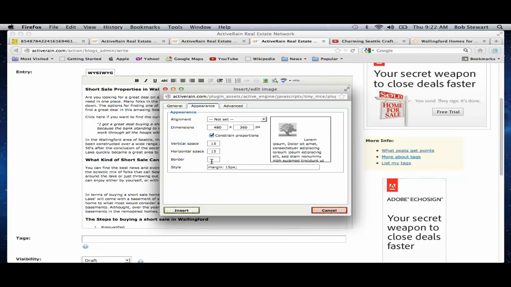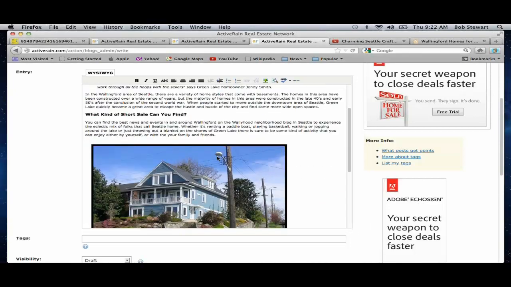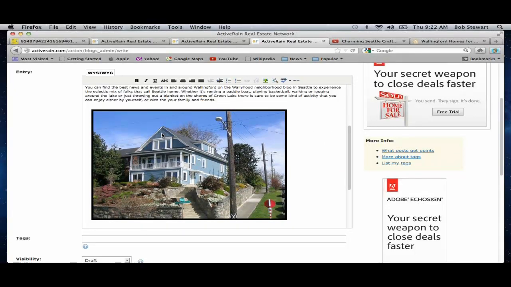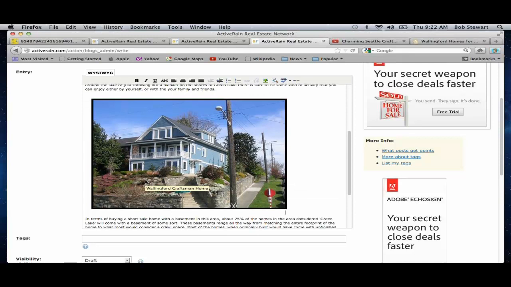Then I could actually give this image a border. Let's say I wanted to give it a 5-pixel border. So I could hit 5, and that's the code that happens behind the scenes that tells it where to place this thing on the page. I'm going to go ahead and hit insert, and you'll see now I've got my photo. It's dropped in between two lines of text here, right?